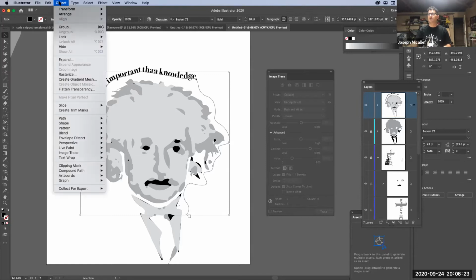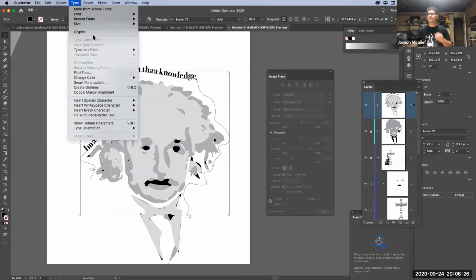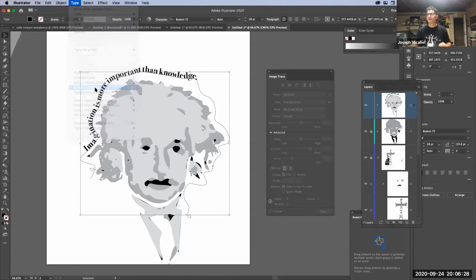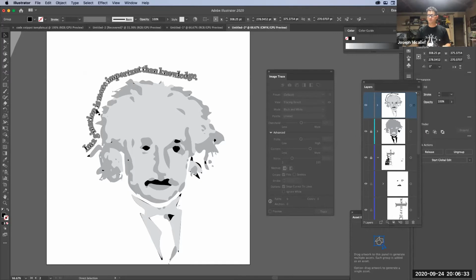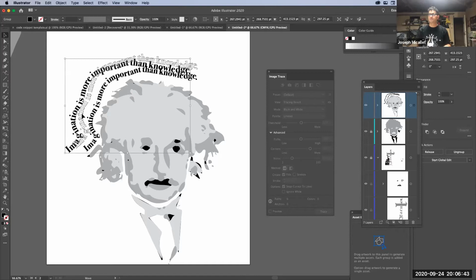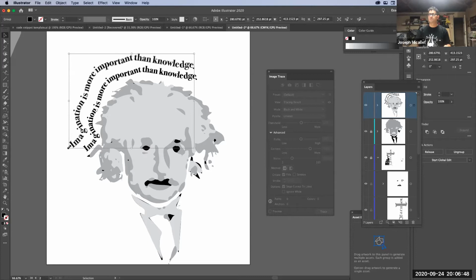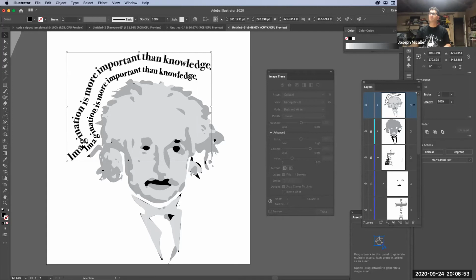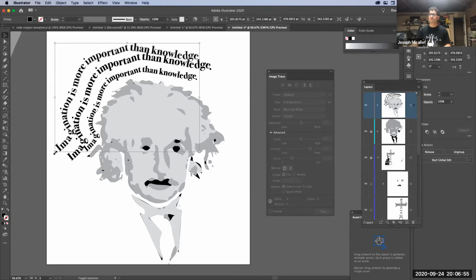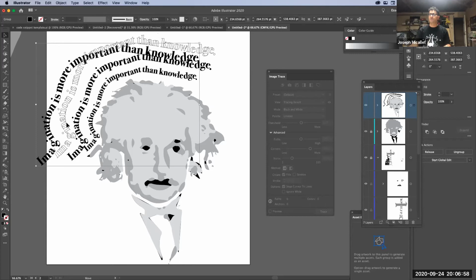So go to Object or Type, Create Outlines, and then use your regular selection tool to option click on that to create a duplicate and scale it. You can scale even more. You can kind of just radiate it out.